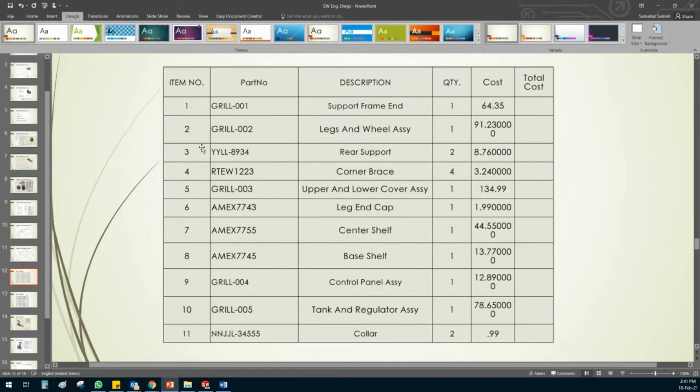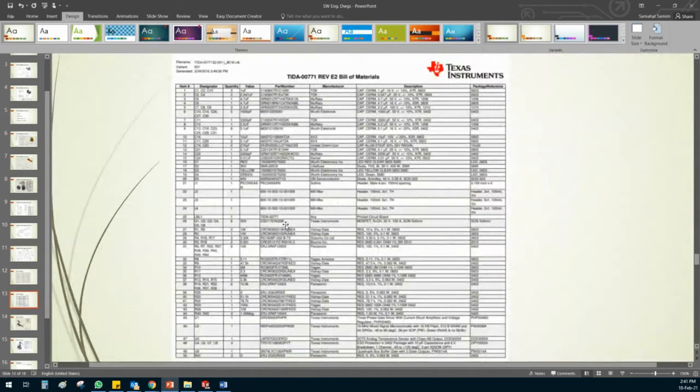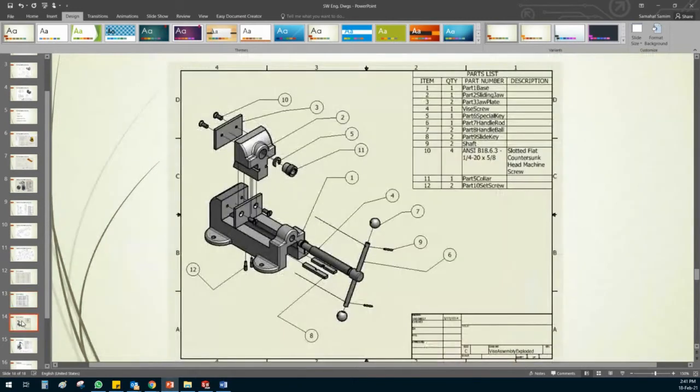The bill of material can also be very detailed, like this one example I'm showing. It is showing you dimensions and material and manufacturer, part number, how much quantity, how much price, and an item number. Or it can be very simple, put on the right side on the assembly drawing. You can see this one.